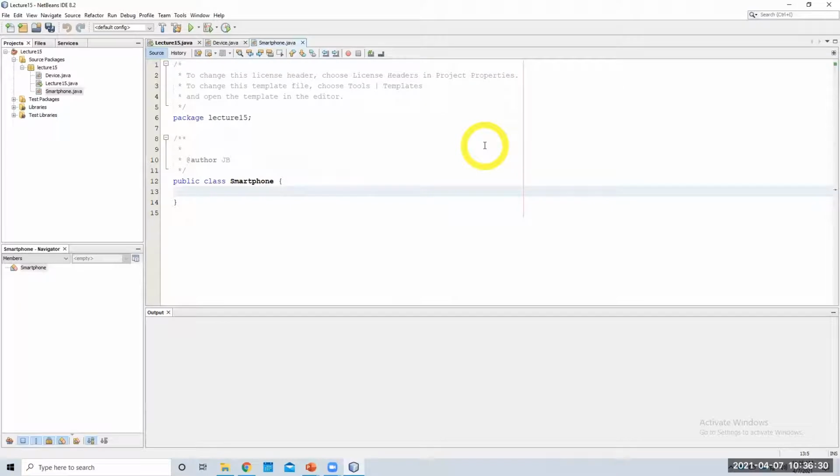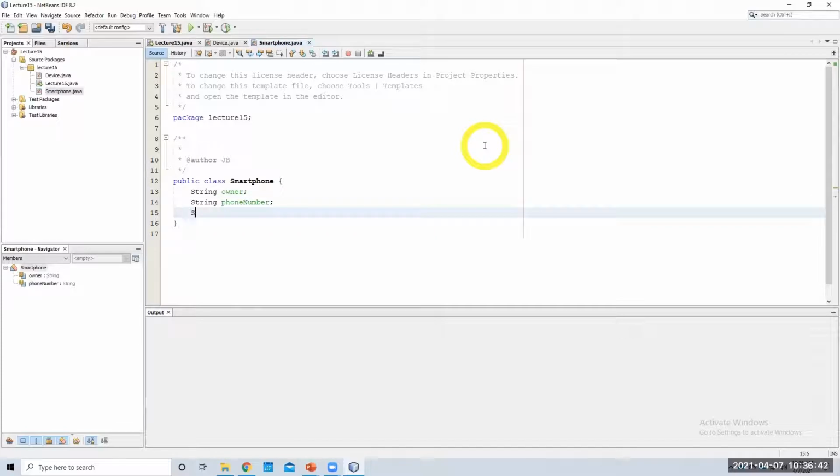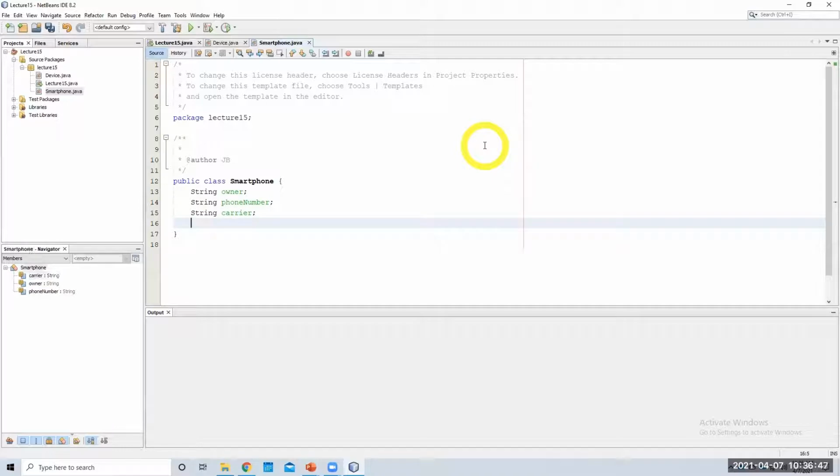Smartphones have a string owner. They have a string phone number, right? They also have a string carrier. Carrier could be another object, depending on how deep you want to make this. Let's just stick with this: owner, phone number, and carrier.